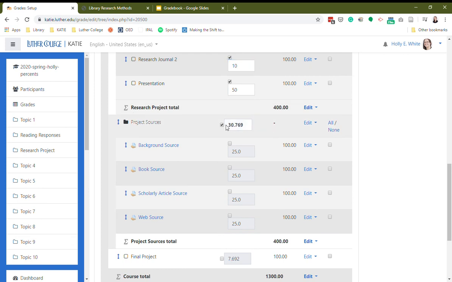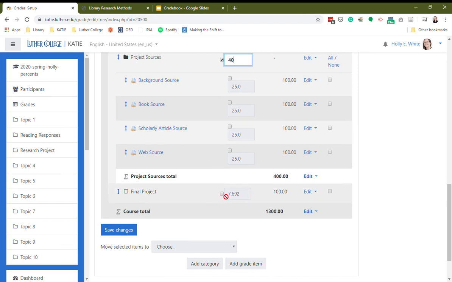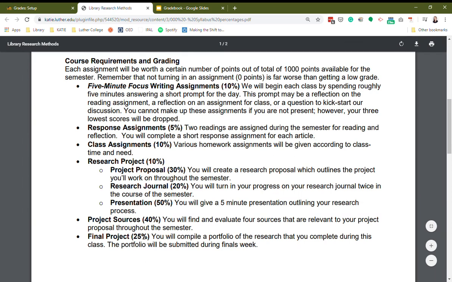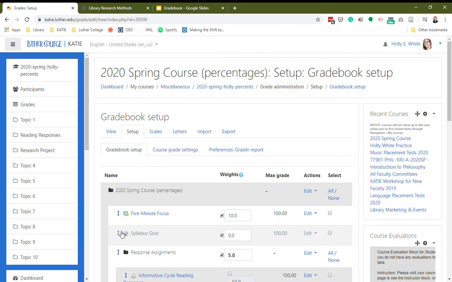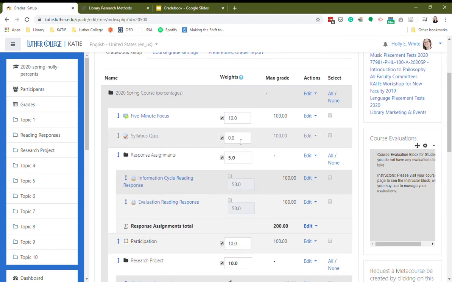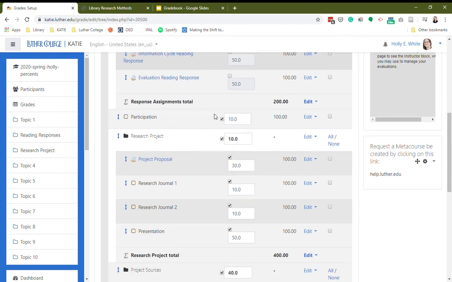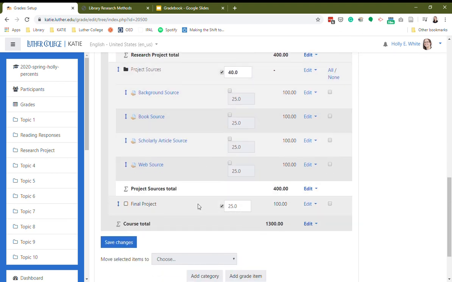So project sources, my project sources are worth 40% of my grade, and the final project is worth 25%. Let's take a look. Yes, 25, 40. So once I've ticked those boxes and made all of those changes, I'll click Save Changes, cross my fingers that I've done my math correctly, and it looks like I have. So now I can come in and see my 5-minute focus is worth 10%. My response assignments, they're worth 5% of the grade, and here are the 2 of them. I can go through and see everything that's left here in my grade book.